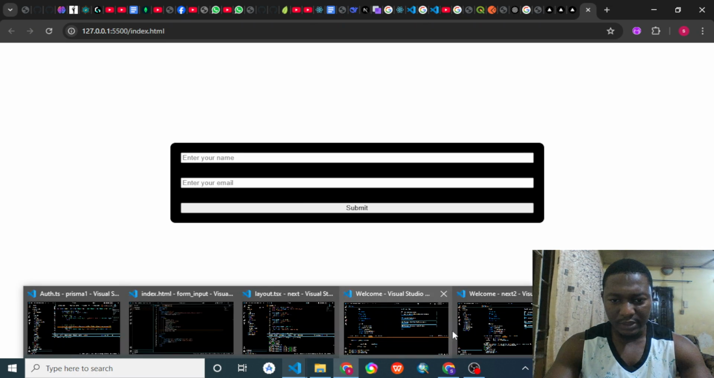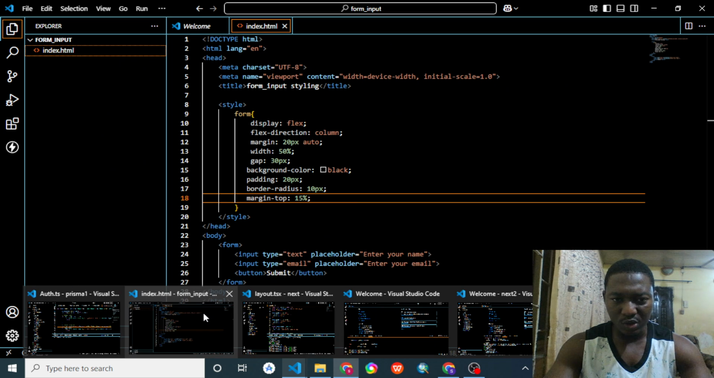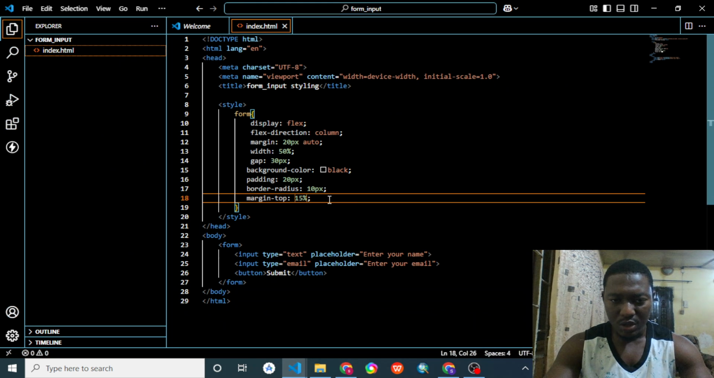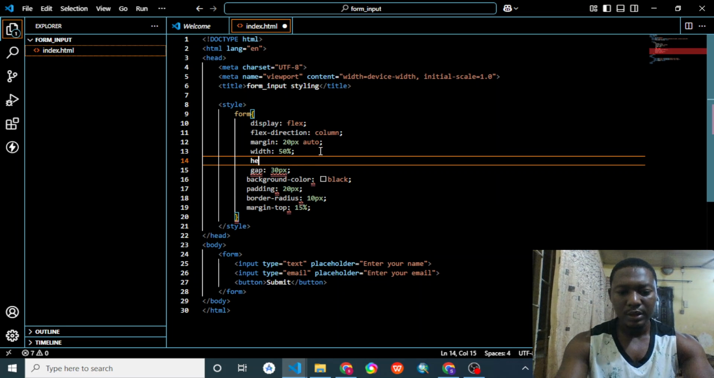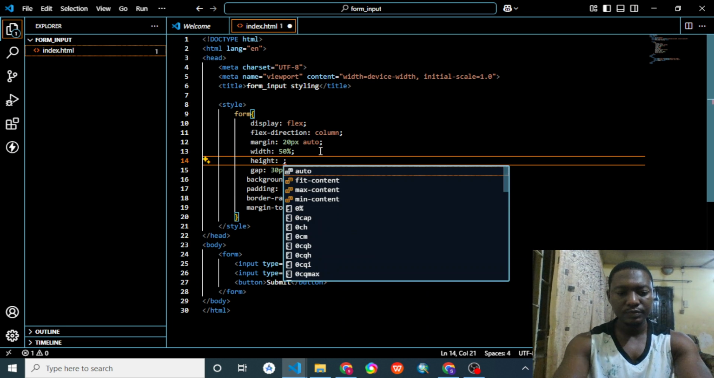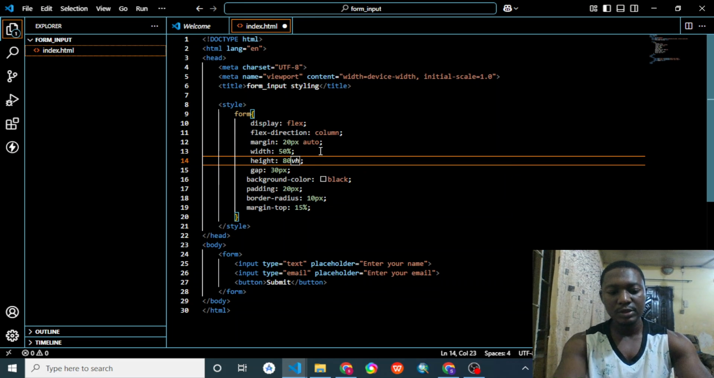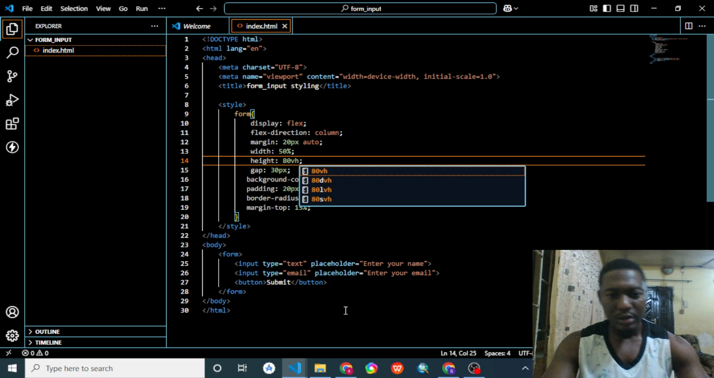Then let's give it a height. I want to increase the height because they are looking so tiny. Let me give it a height of 80 VH. Let me see how it looks.